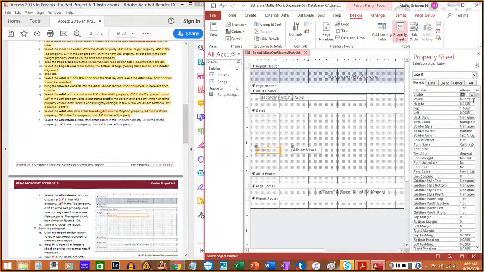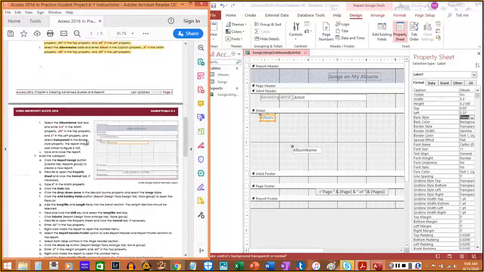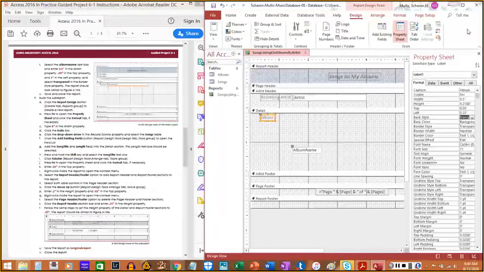0.5 is the width. And from the top, it's 0.05, excuse me. 0.05. And then the left is 0.35. Now is a good time to save your work, so I'm going to do a Control S.